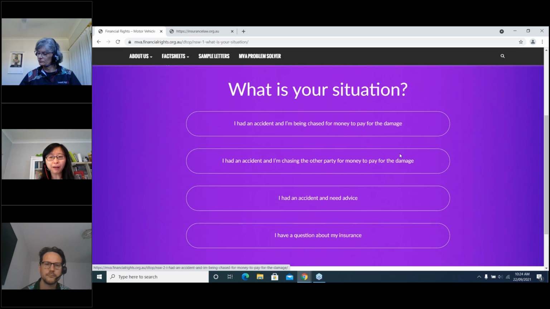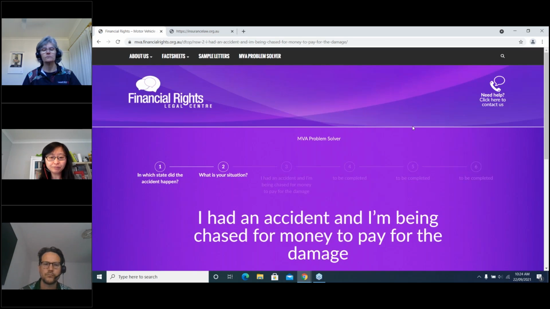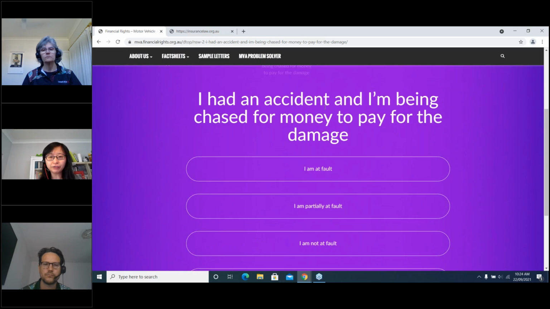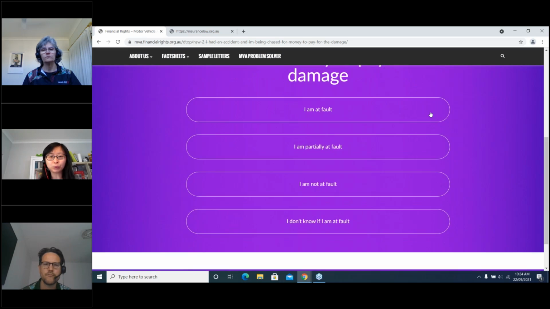So some of these pathways do loop back, so I'll show you how that works, but let's start with someone who's had a car accident and they're being chased for money to pay for the damages. That's one of the most common questions that we get on our phone lines. So once you've clicked that, it will take you to a page that shows you 4 options.